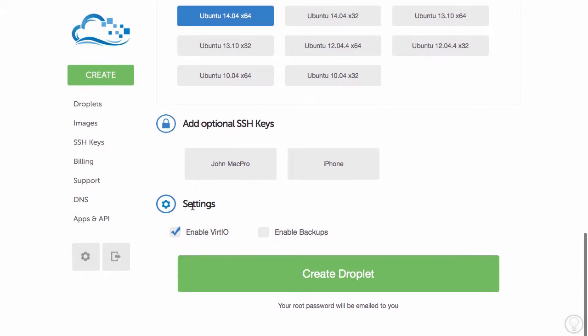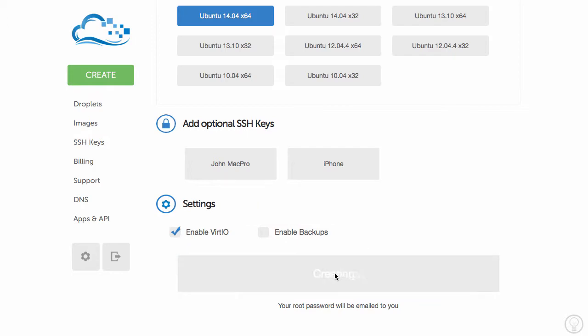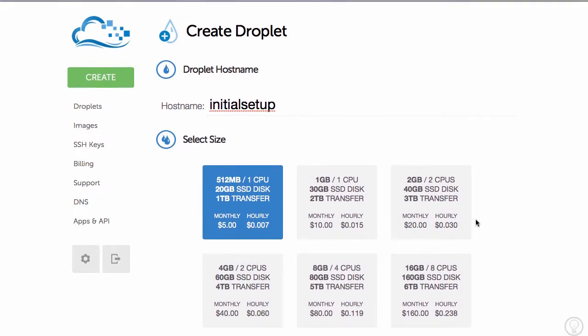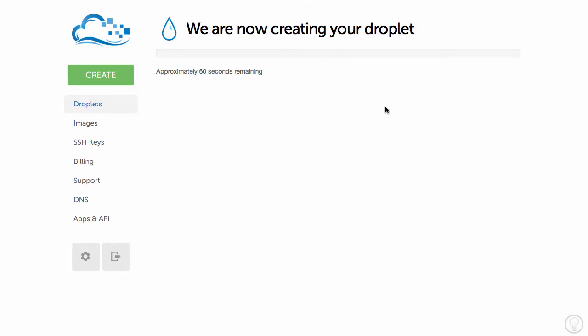So I'll skip to the next settings area, and I'll leave this checked. I won't enable backups because enabling backups on your droplets will of course cost you 20% more on your droplet price per month. So I'm just not going to enable that, and I'm just going to create the droplet. So DigitalOcean will start creating that droplet. I'm going to pause the video real quick while it does that, and then once it sends me the password for my droplet, I'll take it from there.